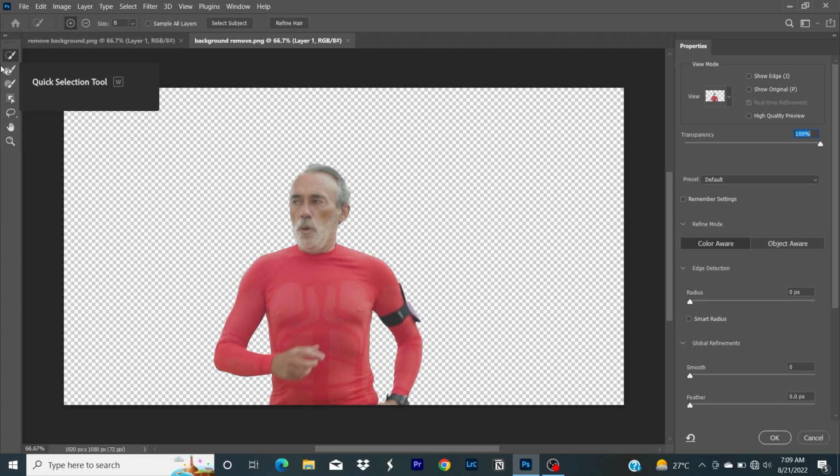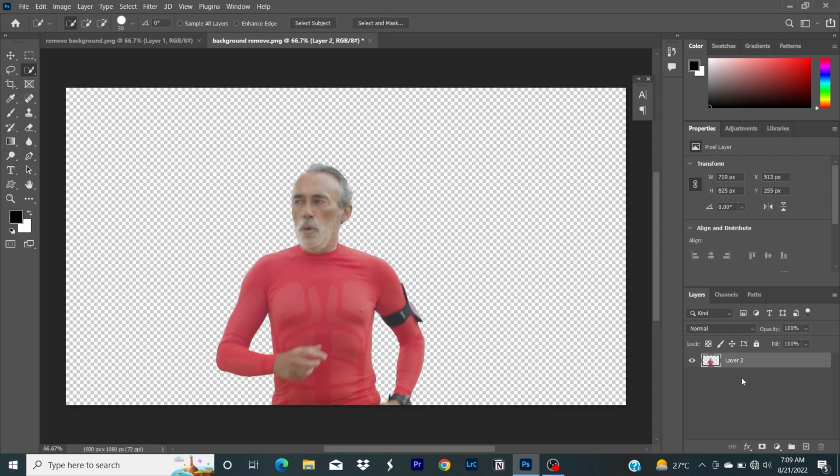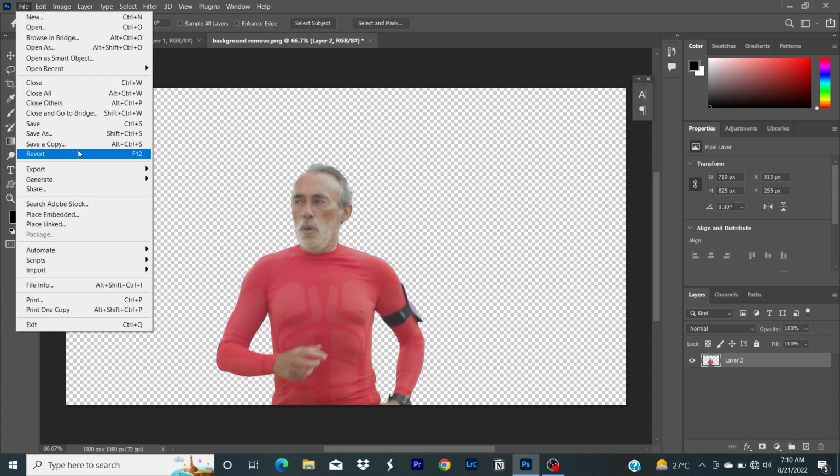You can always use the refine tool to refine the edges of your subject, but in this case, Photoshop has done a pretty good job. Hit OK. Control J. We just need our background removed. I think now we have to save this subject. We have to save this image, save as a copy as PNG.